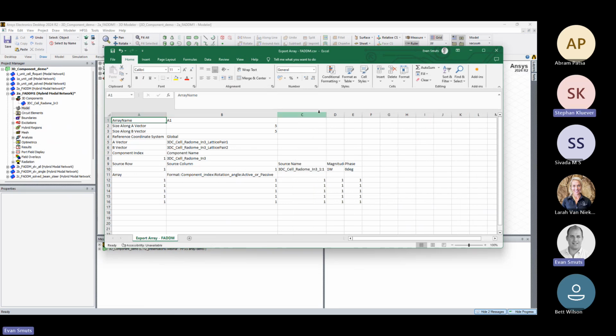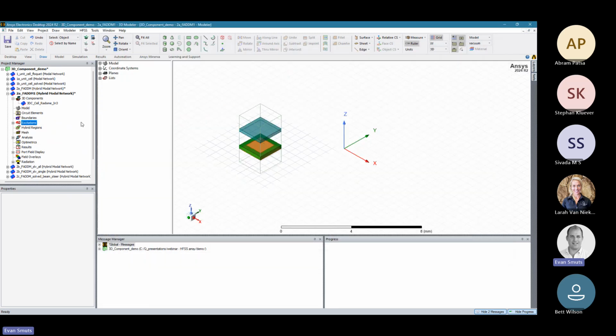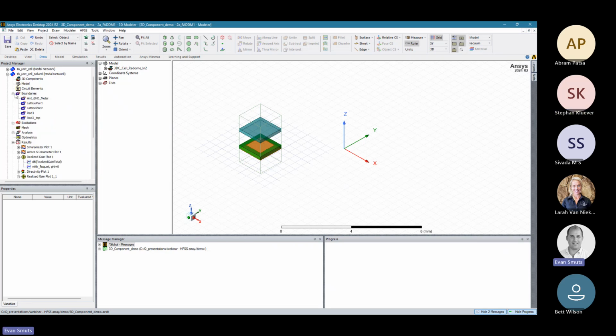Fairly simple for this particular array. So in this case, we obviously only had one component that was brought in. So here we define our 5x5 vector array. So obviously these arrays will be picked up based on the lattice pair boundaries that we defined, and that comes from your 3D component. So this particular 3D component, let's go have a look here.